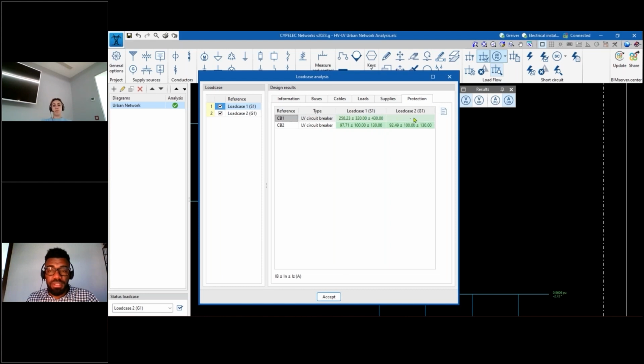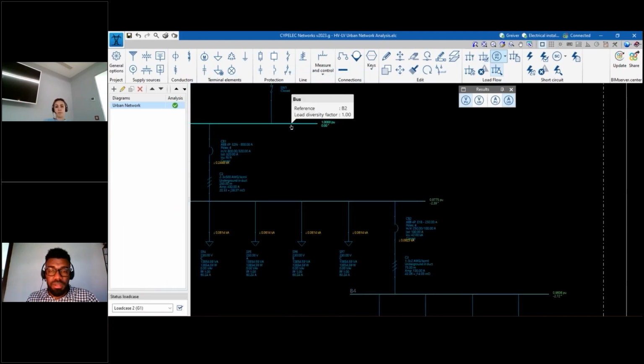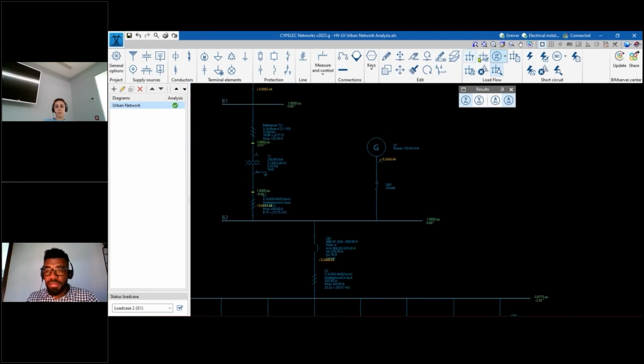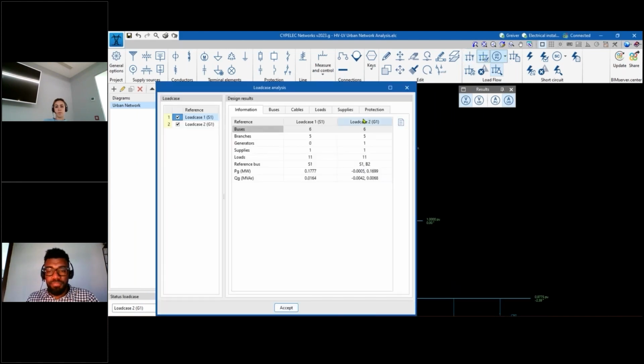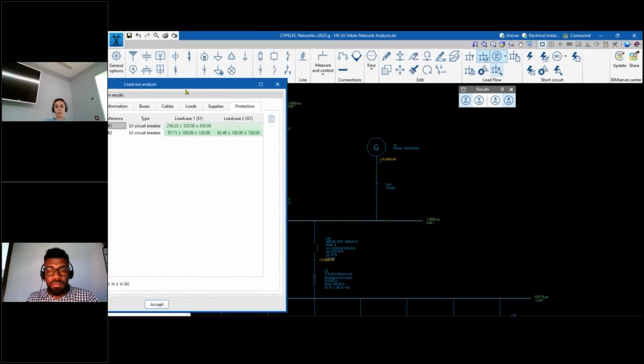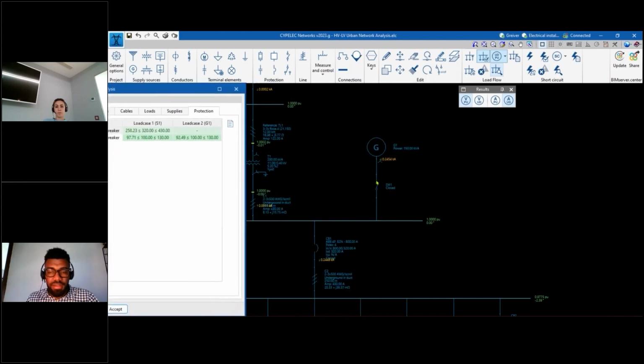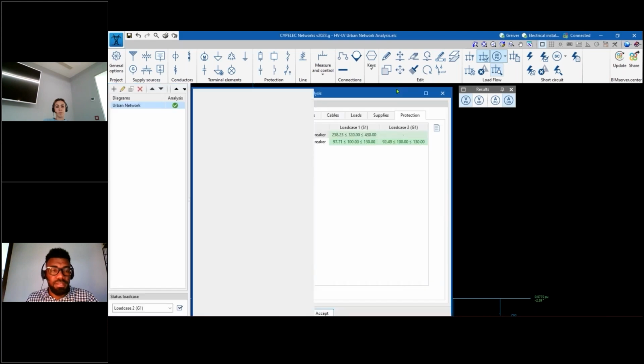And as you can see here in the second load case, I'm not gonna have information because, let me show you, here I didn't introduce any conductor. I only introduced a switch, so that's why I have no configuration for it.